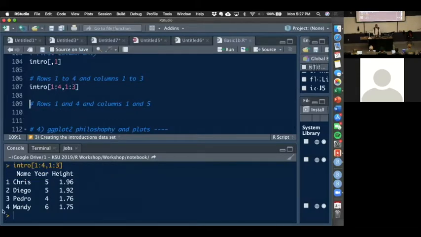So if we see here, it got us the first 4 rows, which is basically all we have in this data frame here. I think, oh no, we have 5 actually. And then it gave us the first 3 columns because of this notation.